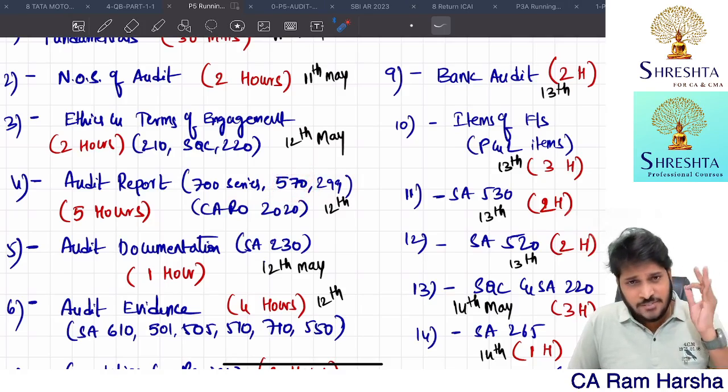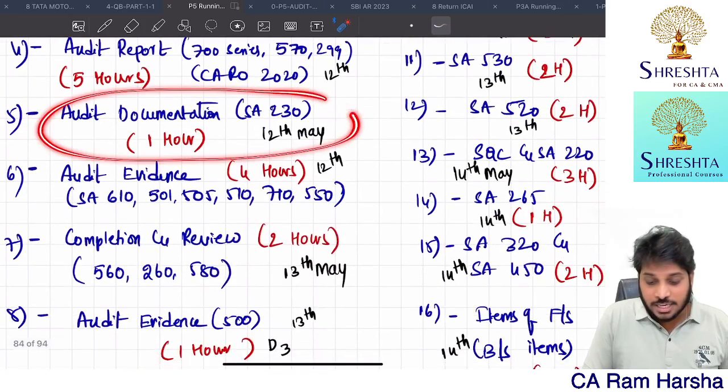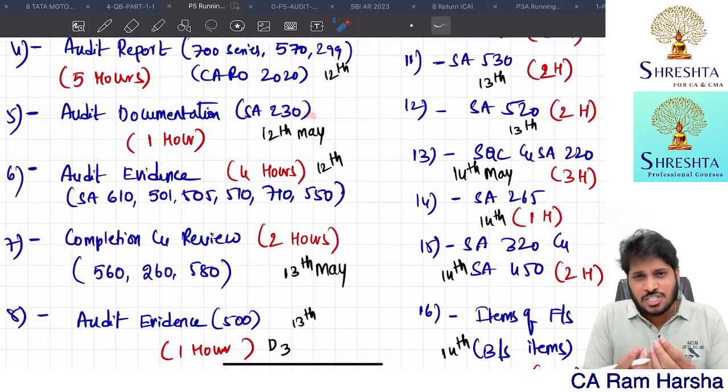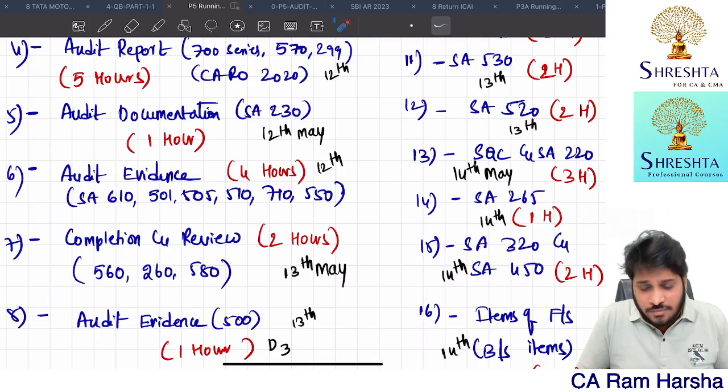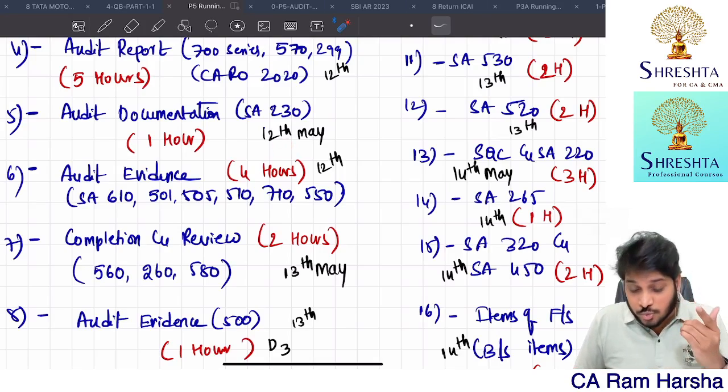SA 570 is tested every time. Even in CA Final, it has been tested. In CA Inter also, it is going to be tested. Then audit documentation, only 1 hour, because it's a simple chapter, we have only some 7 or 8 subtopics. So this is also to be completed on 12th May itself.